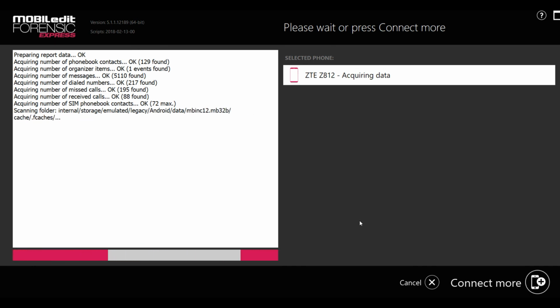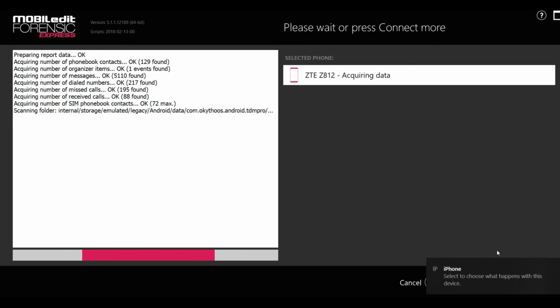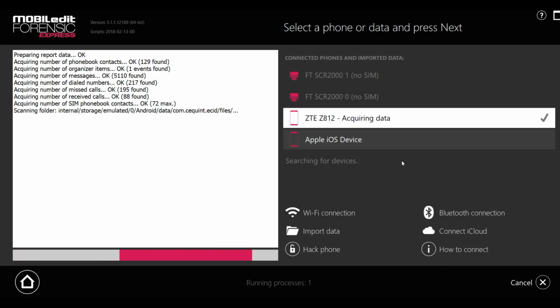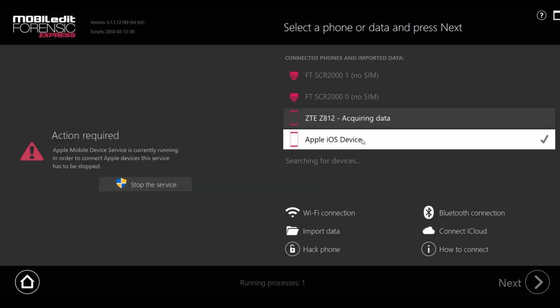Now one of the coolest things about MOBILedit Forensic Express is that while this one is running, you can go ahead and plug in a second phone. Hit connect more, and I plugged in my Apple, and now it shows that there's an iOS device. So it's acquiring data on the Android. I can go over here to Apple. As I said before, it'll say stop this service, the Apple mobile device service.